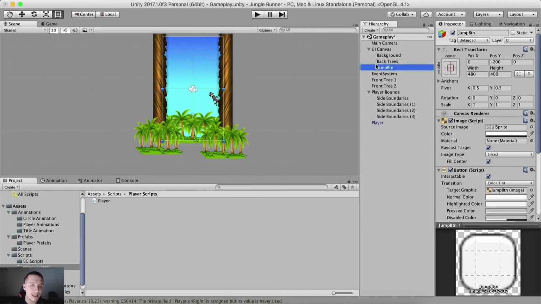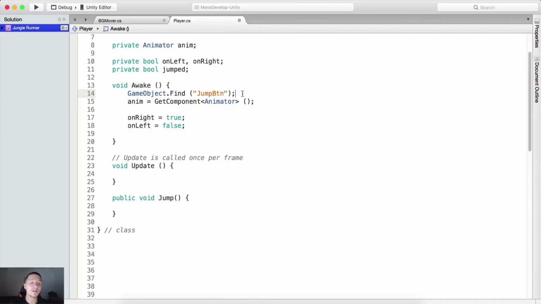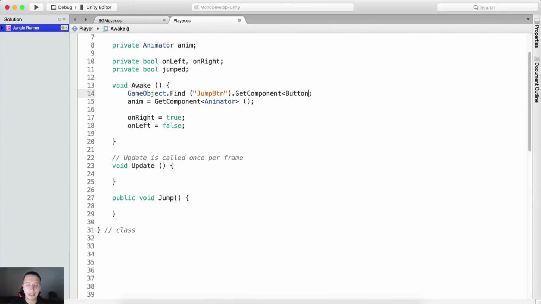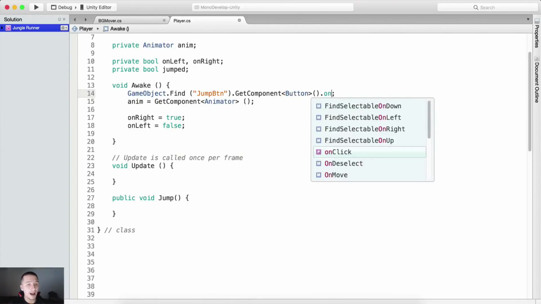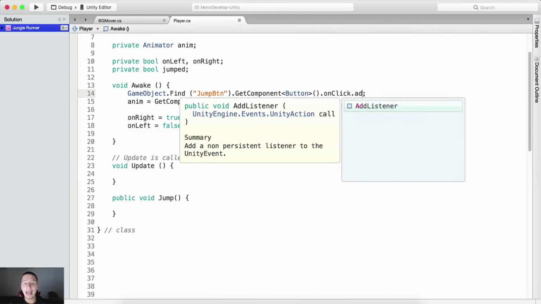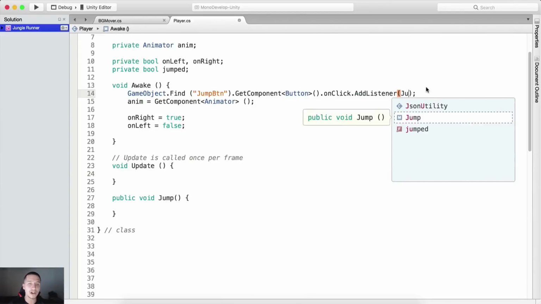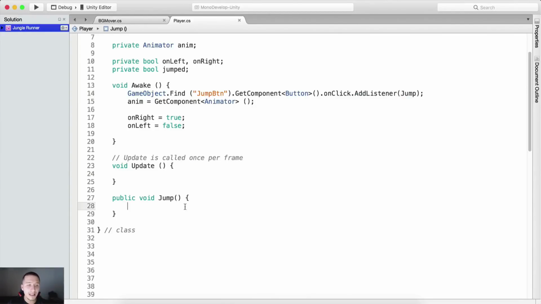Now pay close attention. This name right here that you put, so Jump BTN, this one right here needs to match up with this right here. If you make a mistake, this will not work. But we need the button and we are gonna get it as a component. So GetComponent Button like this, dot onClick, dot AddListener, and this listener takes a function name. So the function name is Jump, which means that now we added Jump to the button, which is the function, and it will be executed when we click on the button.